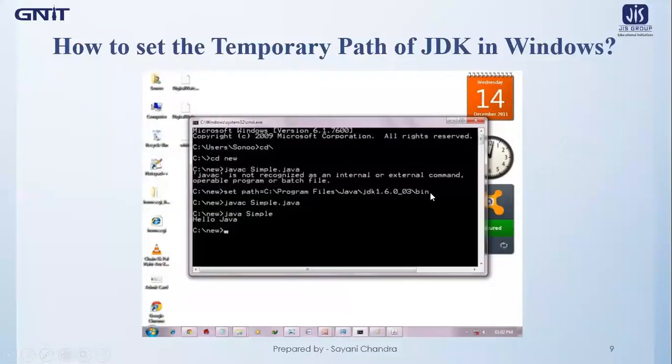Once you are done, your path is set. Now you can easily compile and run the program. As you can see here, there are no errors. But remember that this is how we can set the path of JDK temporarily in Windows. If you close this window and open another window, then you have to set the path again. But what if you want to set the path permanently? Let's go and learn that.